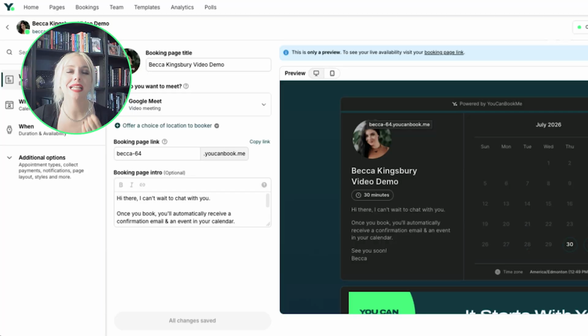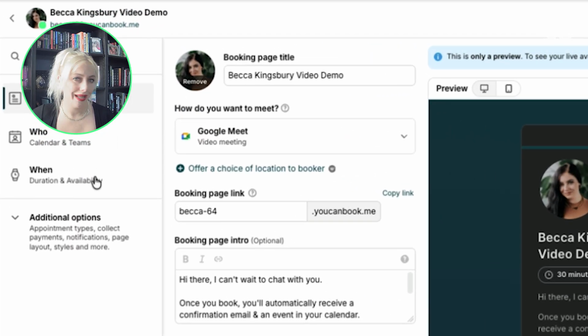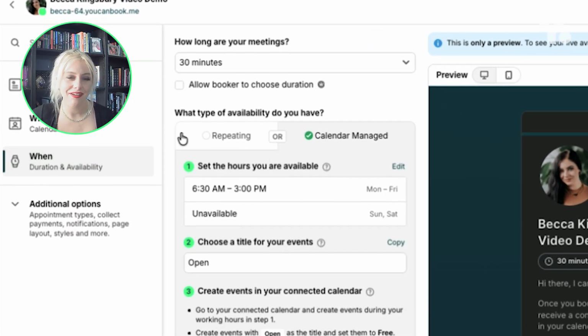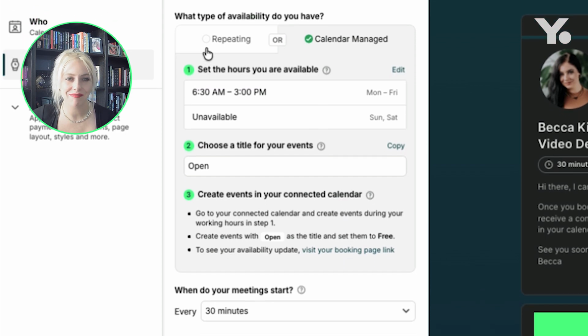The first one is how do you get to it? When you log into your YouCanBookMe account, this is a per booking page setting. But when you go into your booking page, click when, as in when are you available? And you'll see here the two things we're talking about today, repeating availability and calendar managed.